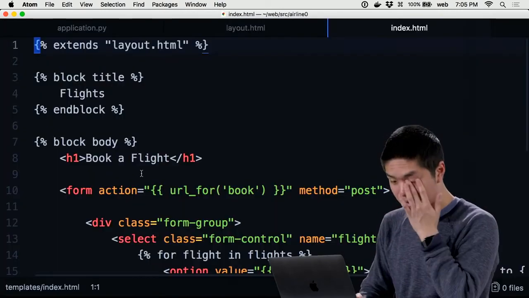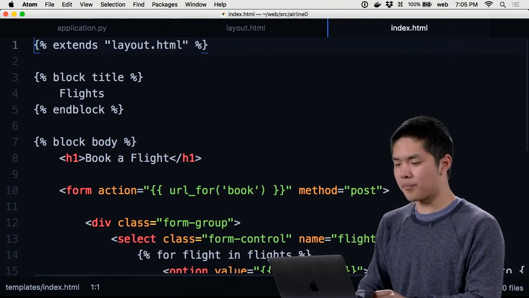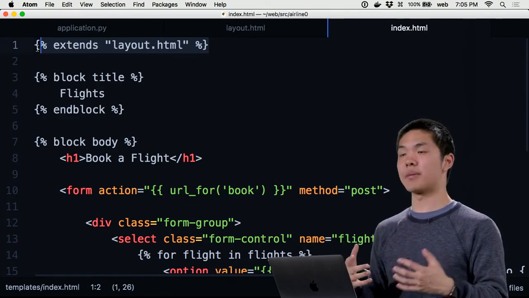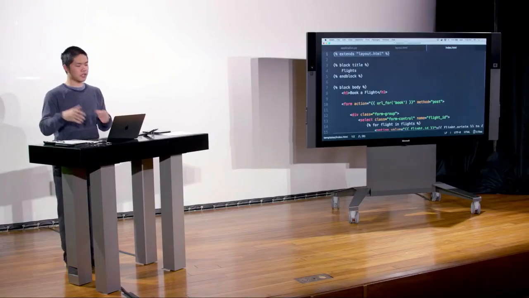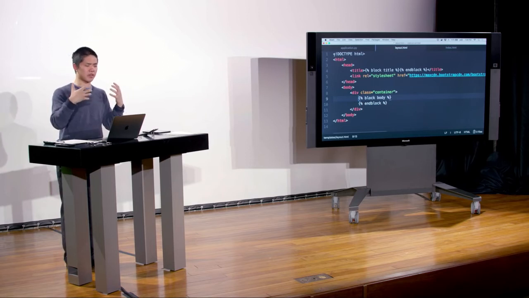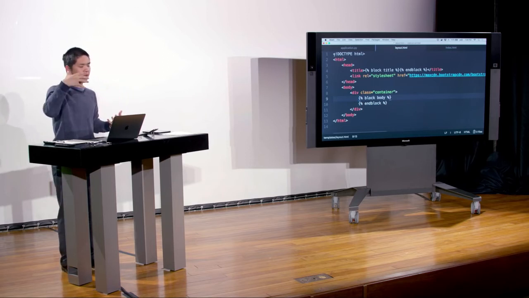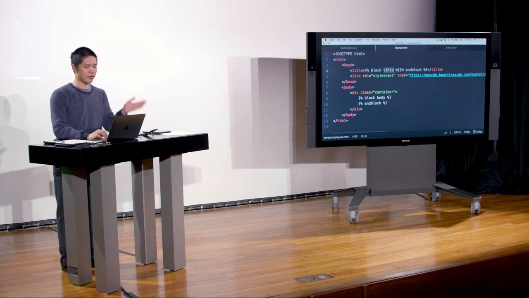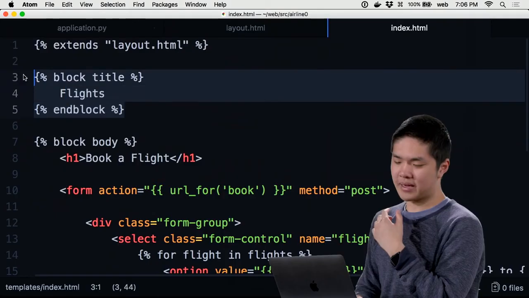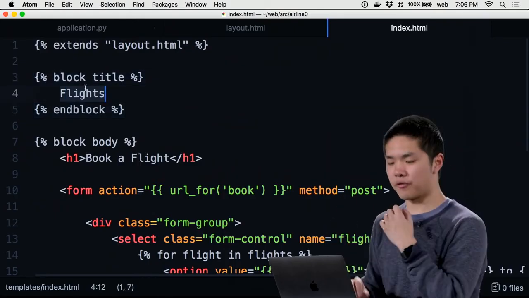And now let's look at index.html. What's happening here? First thing that's happening on line 1 is I'm extending layout.html. Same as last week, layout.html is this HTML file that is the template from which I want to base this template on. It wants to look exactly the same, except I might fill in something for the title, and I might fill in something for the body. So inside of index.html, now I say, as the title, let's just make the title flights.